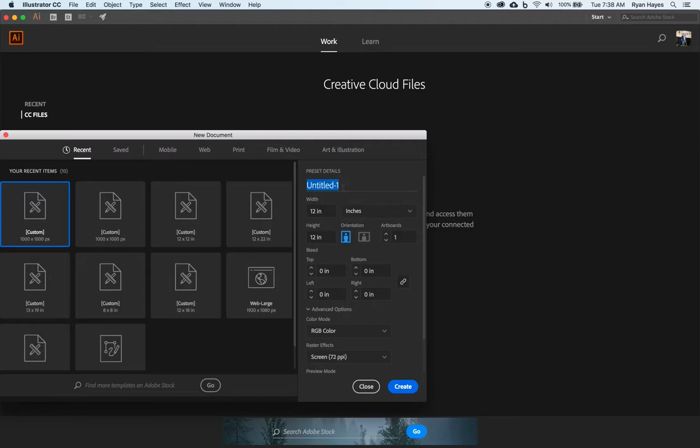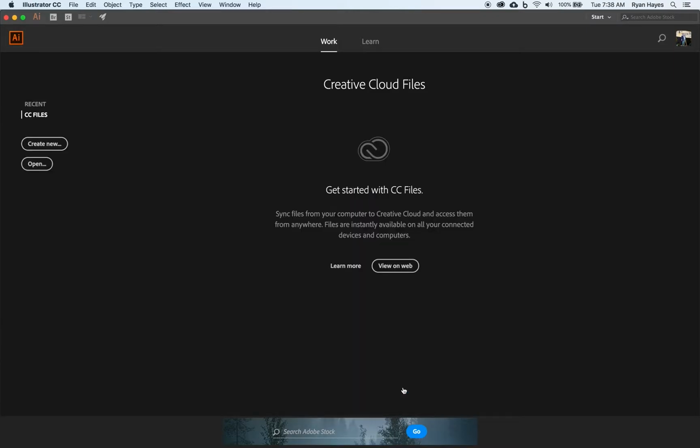As always, we want to give it a name. We want to name it your period number, underscore, last name, first initial, underscore, the name of the project. So for example, mine would be period 1 underscore Hayes R underscore Vormator, and then 12 inches by 12 inches, and you don't need to change anything else. I'm going to click create.